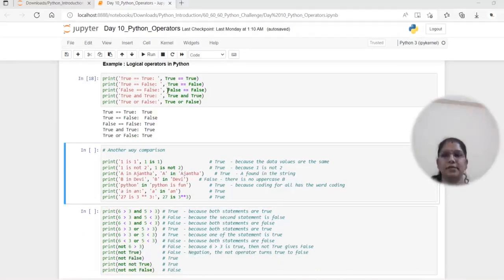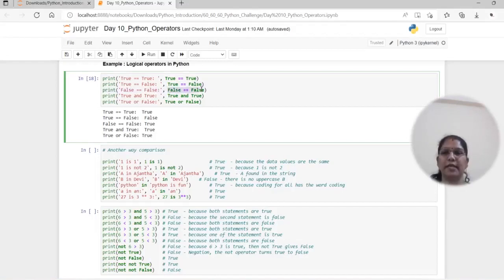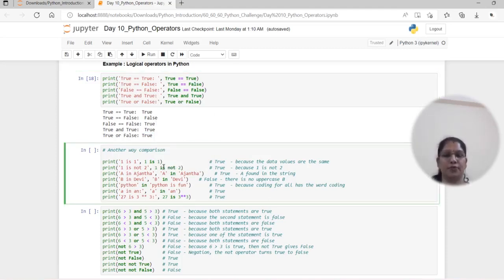And see here, dear friends, false equals false means both the things are the same, and it resulted in true. And coming to the logical operators, true and true, yes, both the operands are true, so with the and functionality it resulted in true. And coming to the or logical operator, if any one is true, we would get true only. Okay, fine.